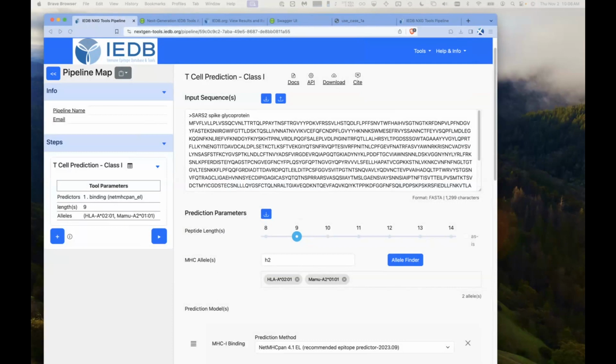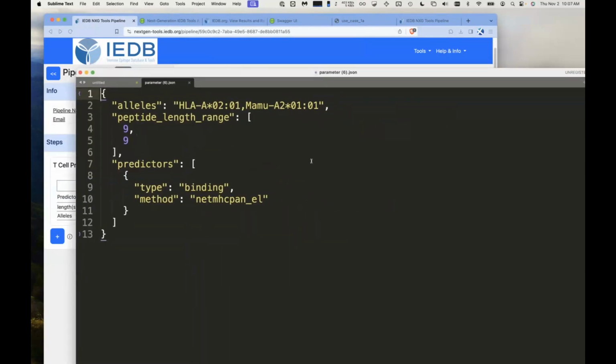And that is a file that is compatible with the format for our standalone tool. So it tells you we've selected these two alleles, we want to predict for length range 9 to 9, and we want to run an NetMHCpan-EL binding predictor. So once you run the pipeline in the web interface, you could download the parameters and use those on the command line as well.